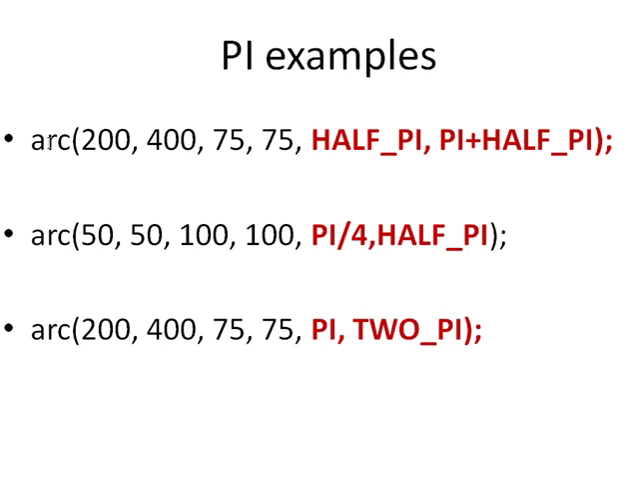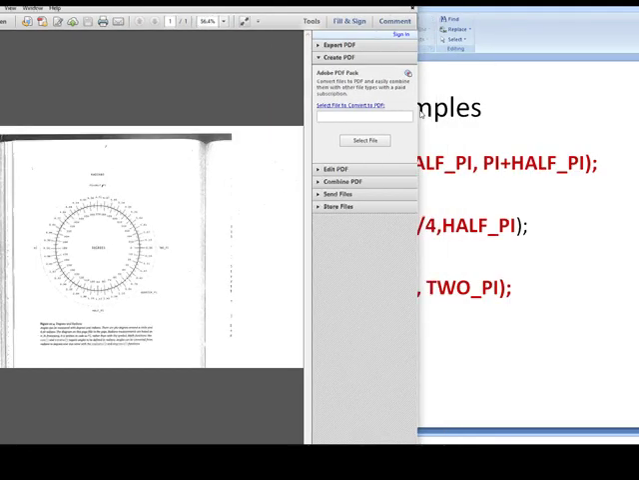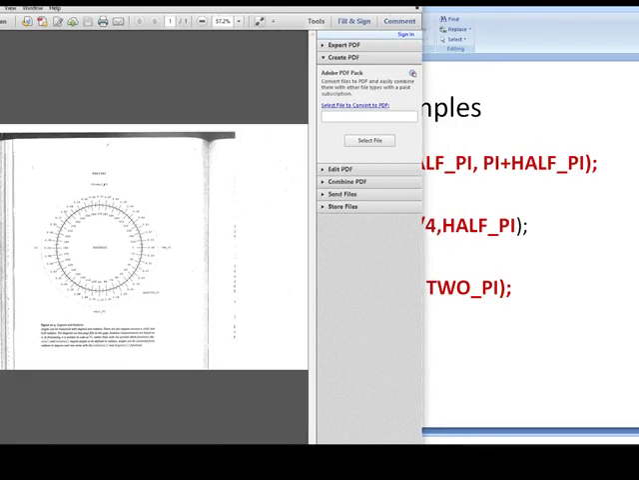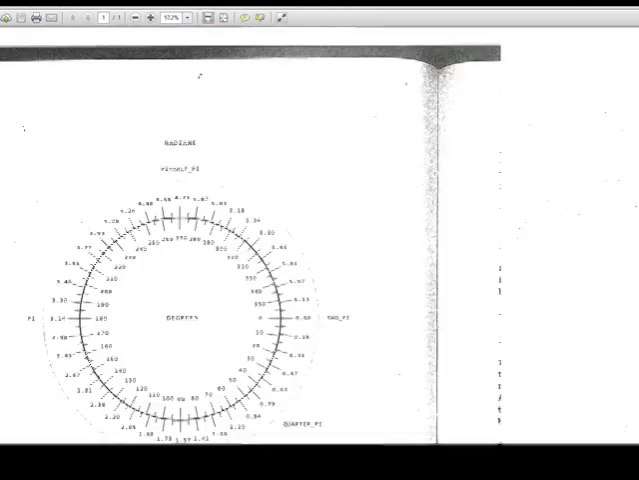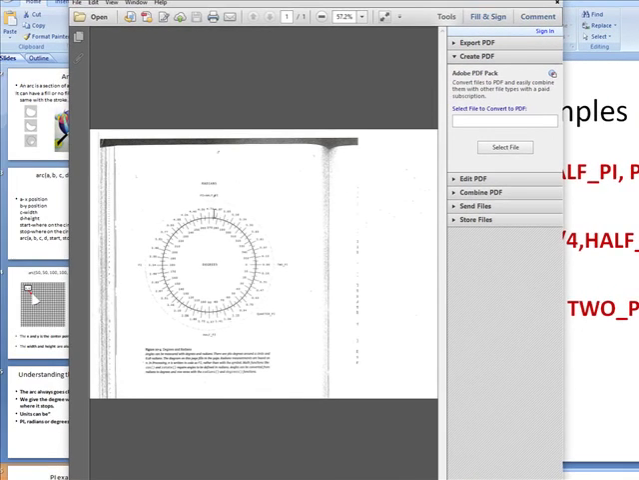For example, I have an arc. This is my x and my y, my width and my height, and because I want it to be a circle, they're the same. I start at half pi and I end at pi plus half pi. So let's just pull up my little circle here. So that starts here and it ends at pi plus half pi, so that would end here. So this would be a half circle over here.